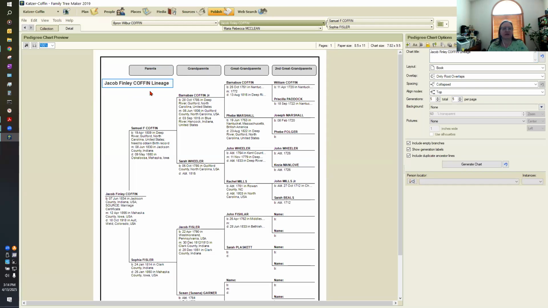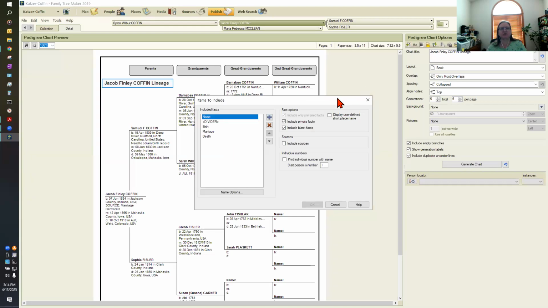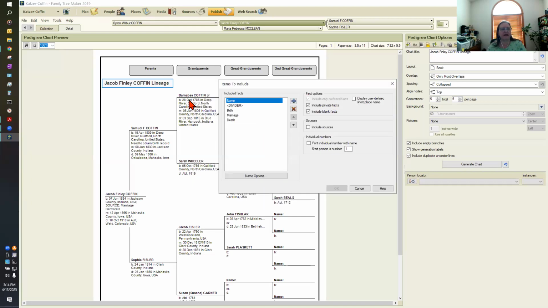Now there are some other things that you see, I have a lot of information showing up here, and that's because I've got it checked. So we're going to walk through how to customize this chart. Let me do that later. In the layout, we'll talk about layout, so we'll get to that. Okay, so check this little box here. If you hover over, it says items to include. So you can see here that I'm including a name, a birth, marriage, and death information.